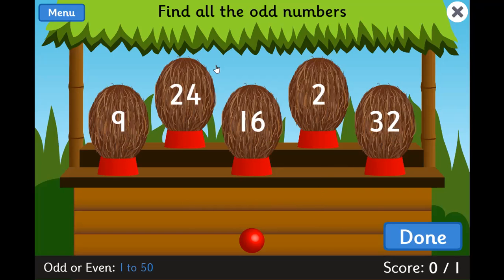Okay, we're finding all the odd numbers again. Remember, our odd numbers end in 1, 3, 5, 7, or 9. See if you can find which ones are our odd numbers there. I'll give you 10 seconds.